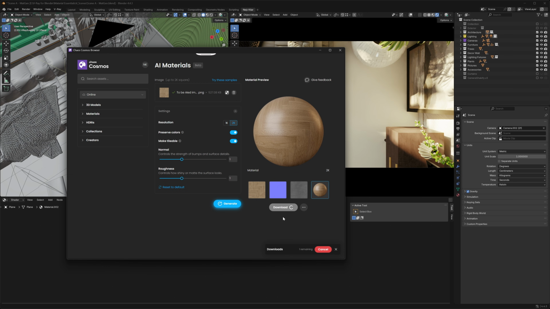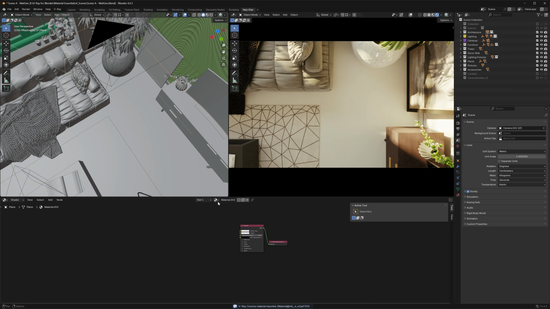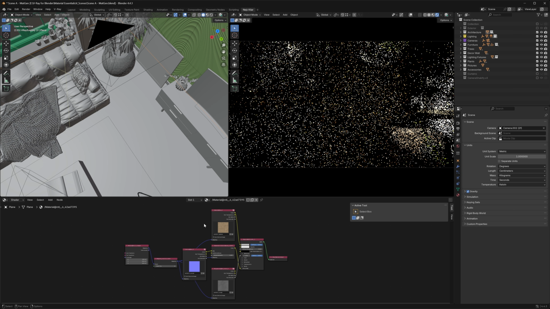We're going to wait for the processing to finish here. And then you can just import this thing into your scene. Now, once it's imported, you can just apply it to your materials. So in this case, let's just search for it. We've got a lot of materials in the scene, but there we go. There it is.